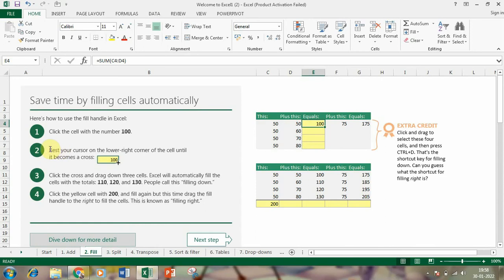See the second instruction: rest your cursor on the lower right corner of the cell until it becomes a cross. Here you can put your cursor on the lower right corner of these numbers until it becomes a cross, then drag down and you can see the result: 100, 110, 120, 130. This feature is called fill.